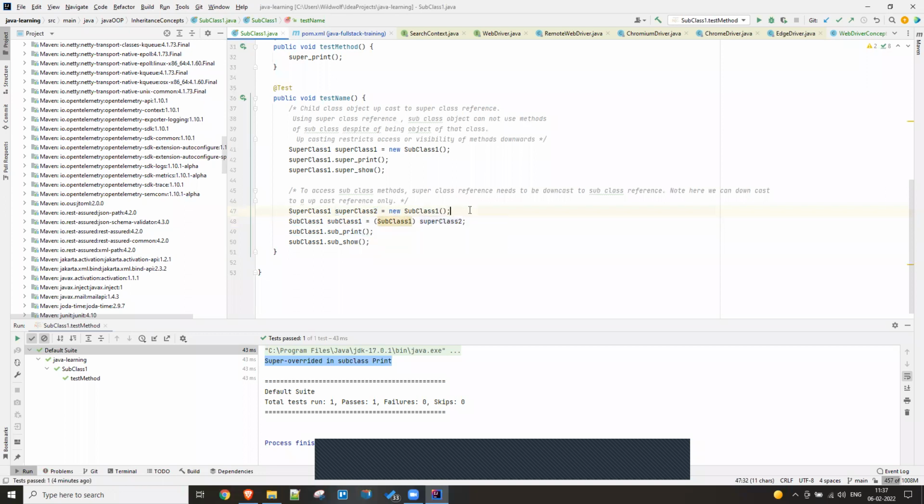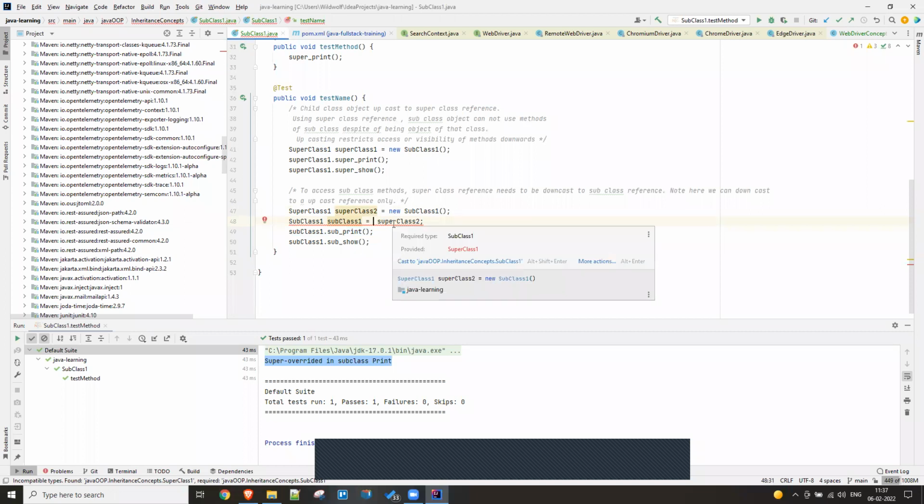Okay, we first have to do upcasting. Once upcasting is done, if we don't do this, it will complain that it is not recognizing it. So to recognize it, because we are doing a downcasting, this is a superclass reference and we have to downcast it to subclass. So we have to provide this subclass within the bracket. Okay. And this is done.